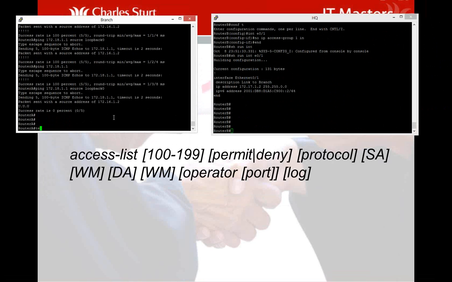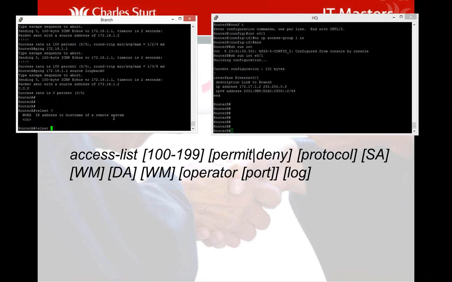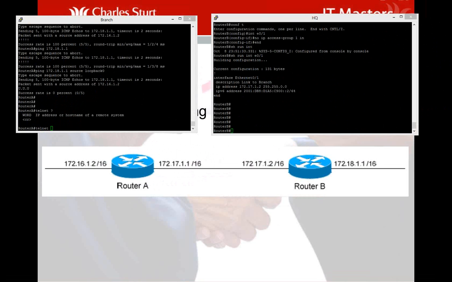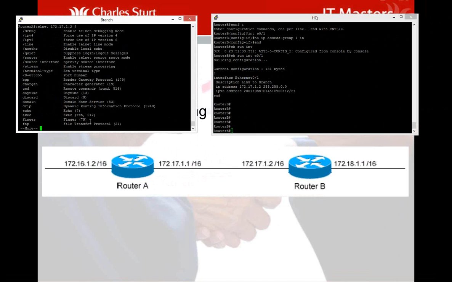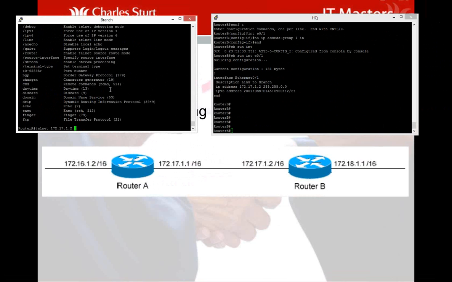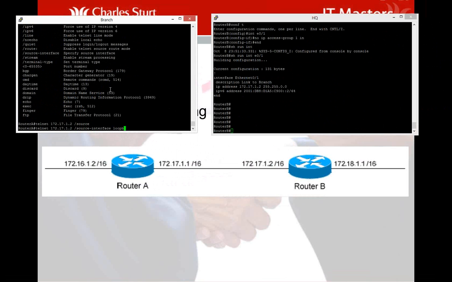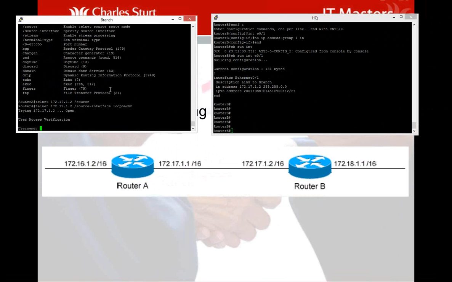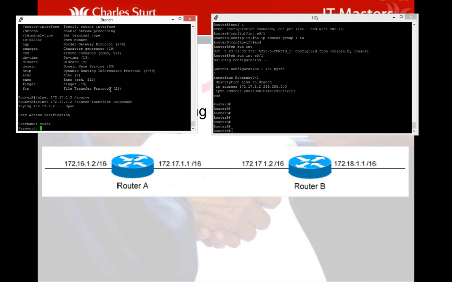So if we have a look at the telnet command over here on router A, we're going to go to, let's just go back to our diagram. Okay, so we're going to telnet to 172.17.1.2, but we're not going to go from the Ethernet interface, we're going to go from a source, and you can see there's a /source interface subcommand. So /source loopback 0. And there we go, bingo, we're in.